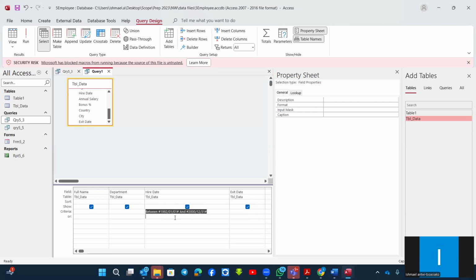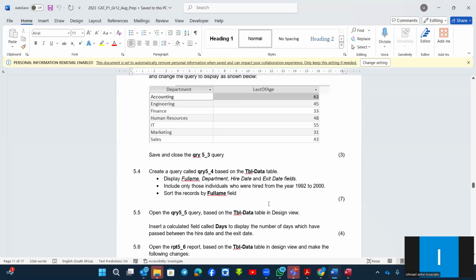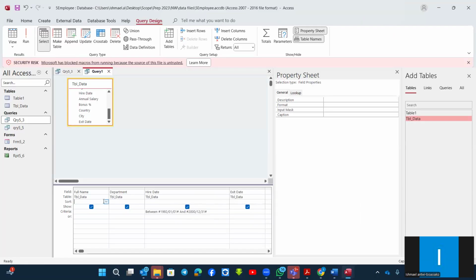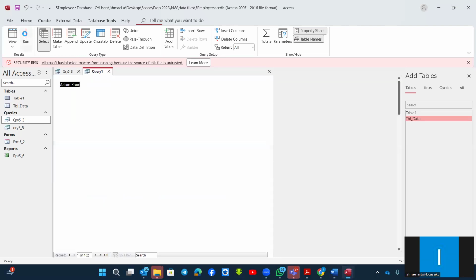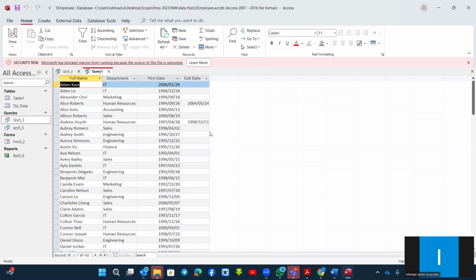And then we go to the next question. It says sort the record by full name field. So we have to sort the record by full name in ascending order, unless stated otherwise. Now let's run it and see. There we go.